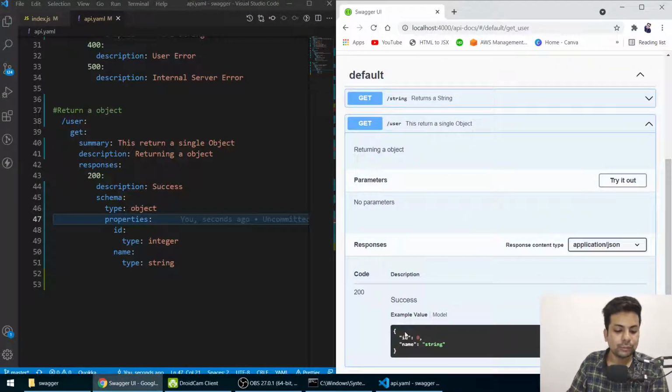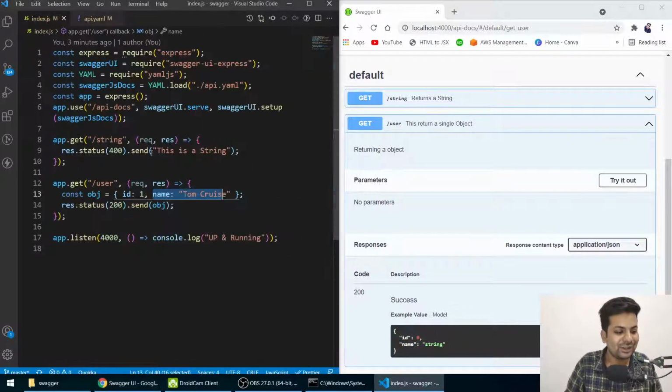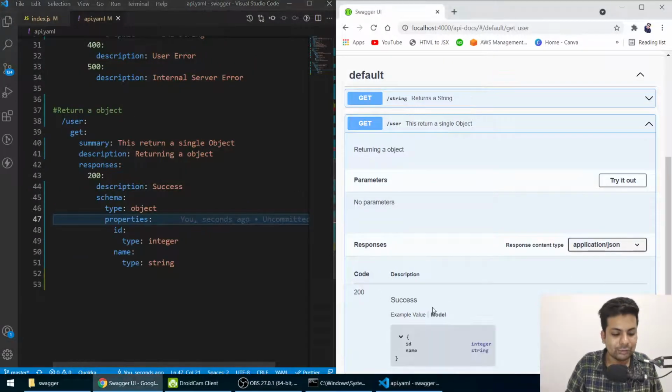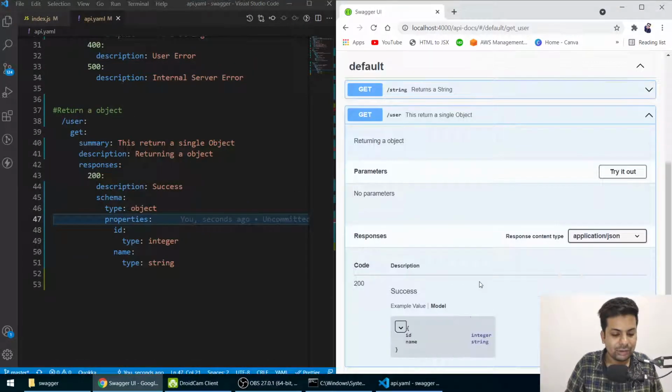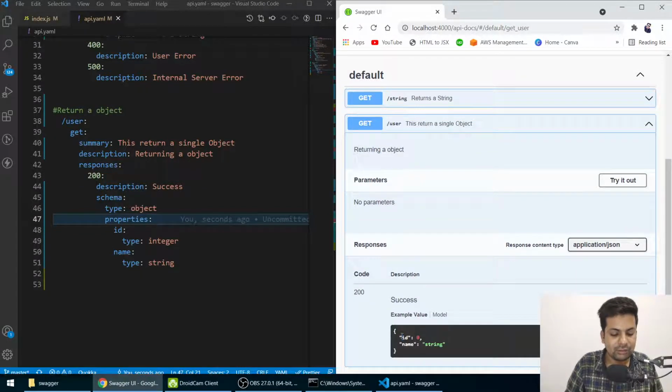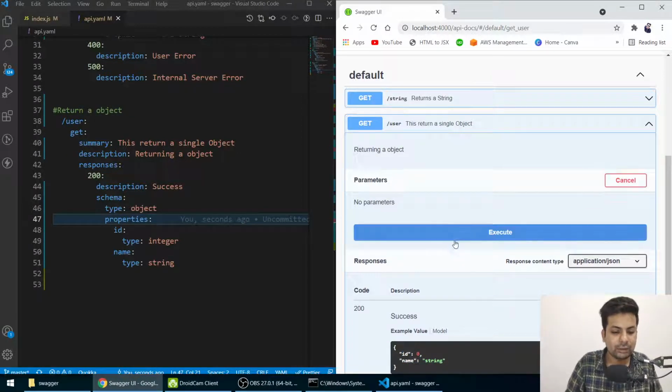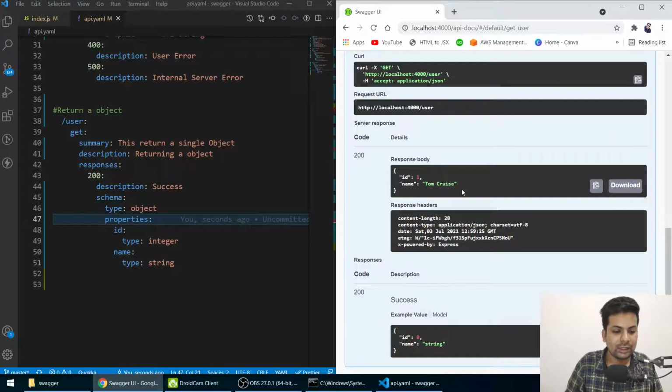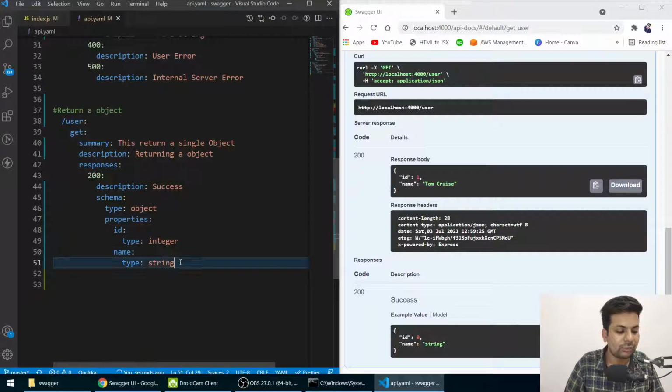Now see, it's showing you how you will get the response. It's showing id 0 and name string. So this will be the type of response. This is not the response. You can see the response is this: id 1, name is Tom Cruise. This is the example value equals model, with id 0 and name string. This kind of response you will get if I try it out. So you can see id 1 Tom Cruise. So before, it was only telling us the type of response we'll get.